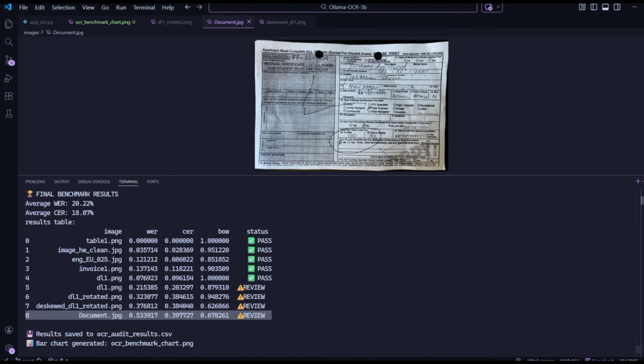It's important to document these edge cases. By identifying the model's friction points, we can determine the necessary technical interventions, whether that's refined preprocessing or more targeted prompting, to mitigate the model's current constraints.